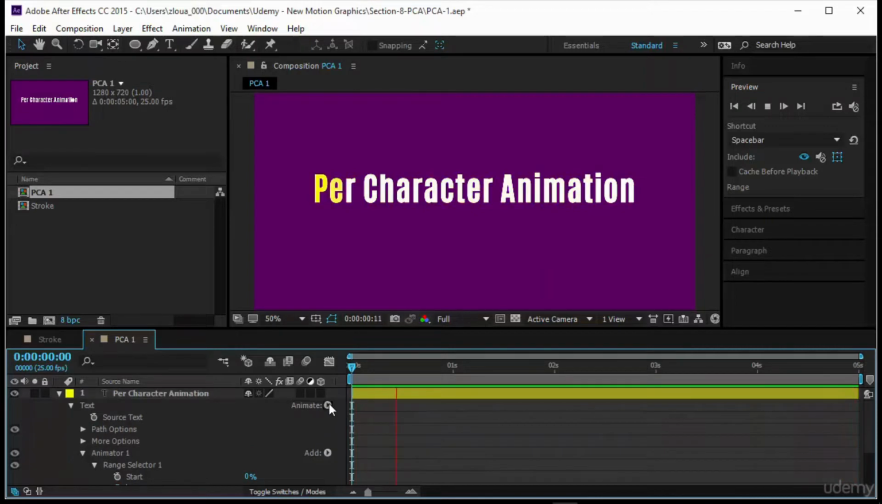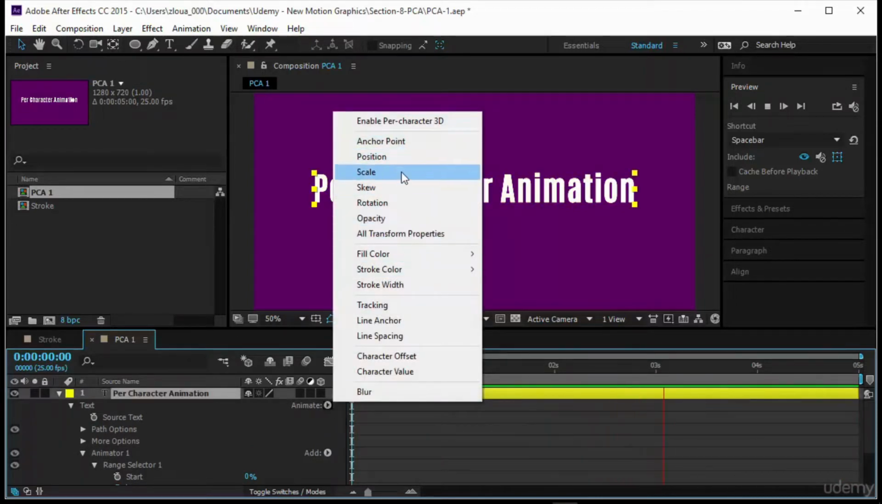In the next lecture, we will use other properties such as position, scale, and skew, and we'll see how to work with them.